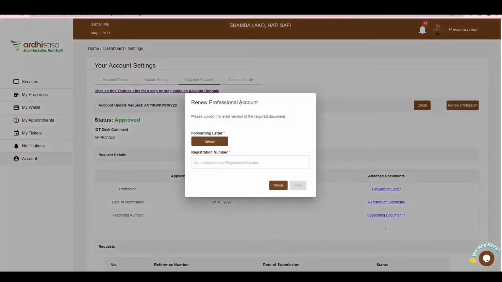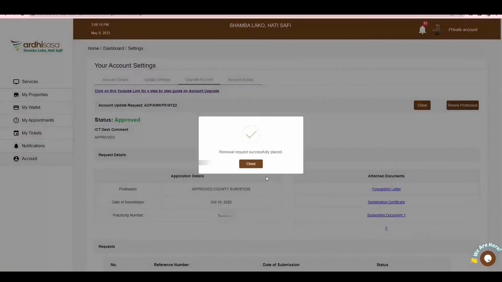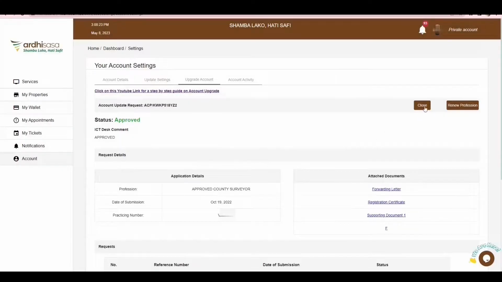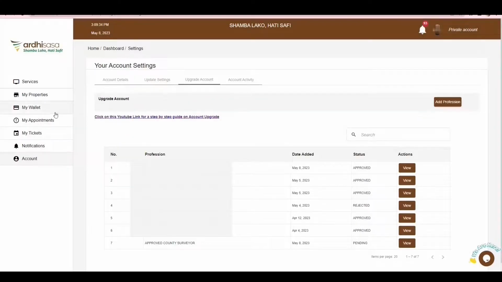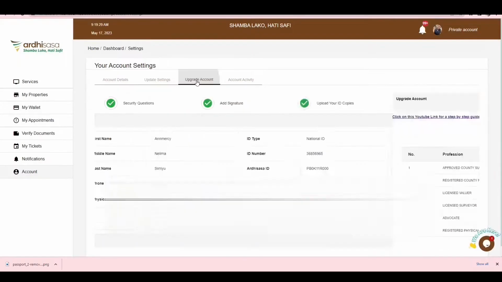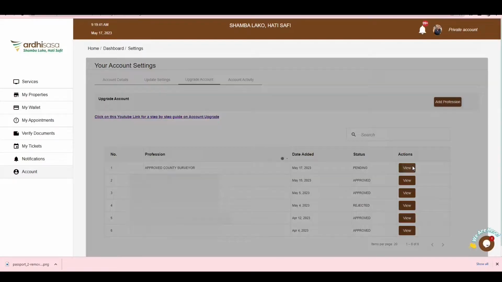A pop-up box will appear asking you to upload your current practicing certificate. Click on the Upload button to select the document from your machine. Next, enter your registration, admission, or license number as stated in your practicing certificate. A pop-up box will be displayed to confirm successful application creation. Click on the Close button to go back to the Account Upgrade page. Refresh your page and click on the View button to go through your application details.